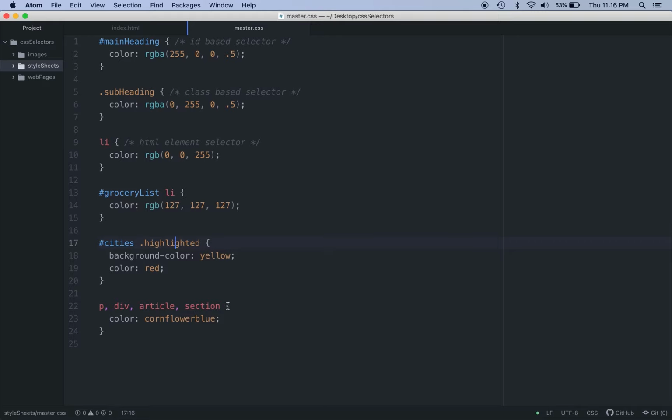So really the gist of this screencast is how do we deal with these selectors and really what are we selecting?